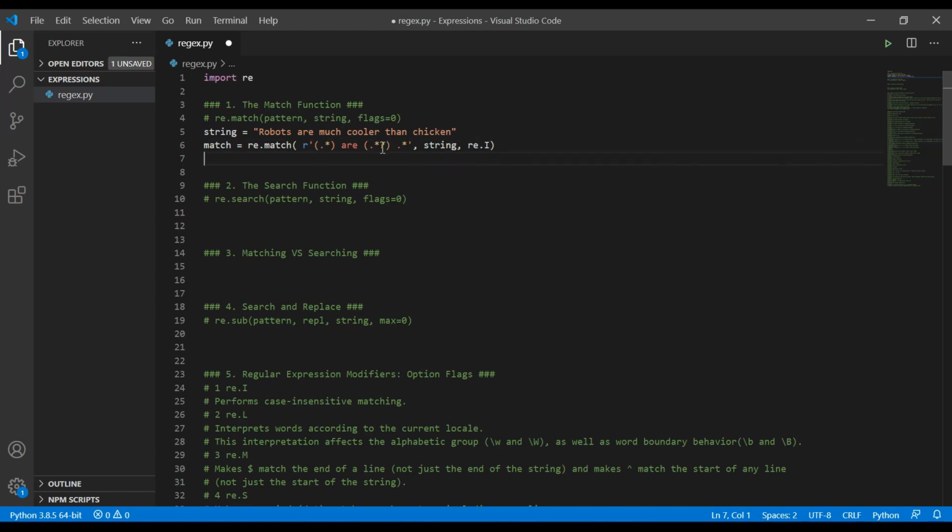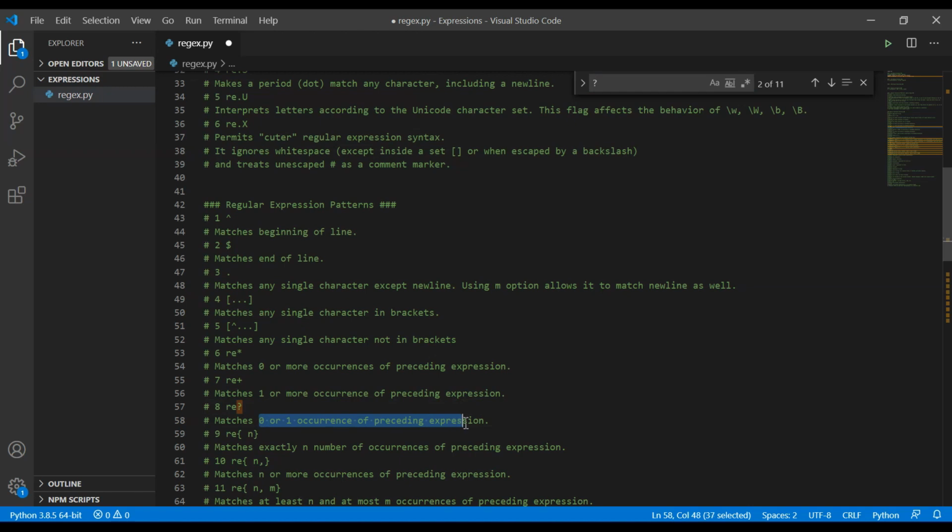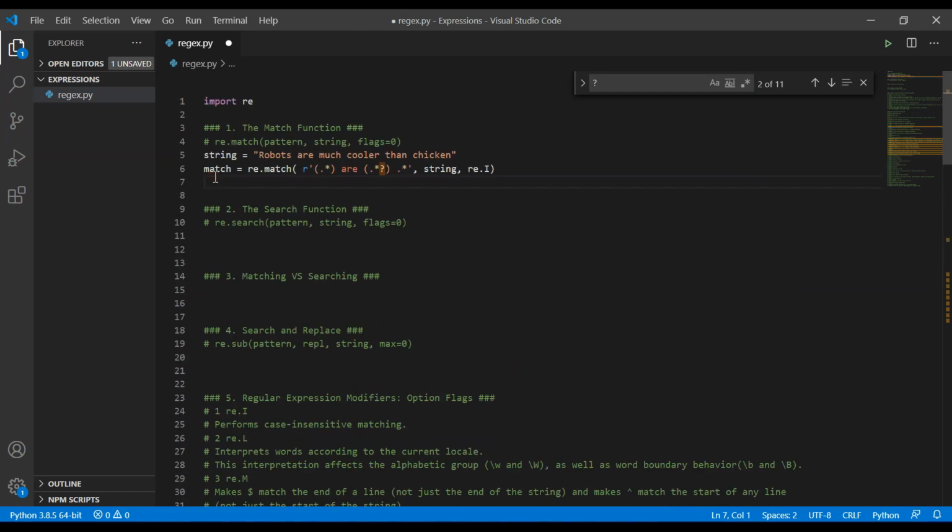So let us check what those mean here. As we have said, the dot matches any single character except newline. The star matches 0 or more occurrences of the preceding expression. And let us look for the question mark, which matches 0 or 1 occurrence of the preceding expression. Okay, so now we have a few ways to access this. We can either use groups, which is going to return all the matches that were found, or we can use group, which is going to return a specific match that was found. So let us do that.